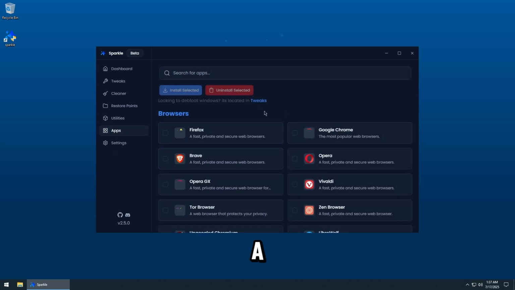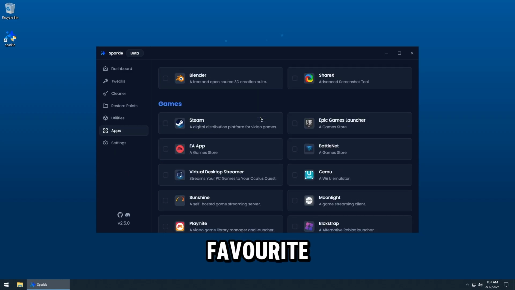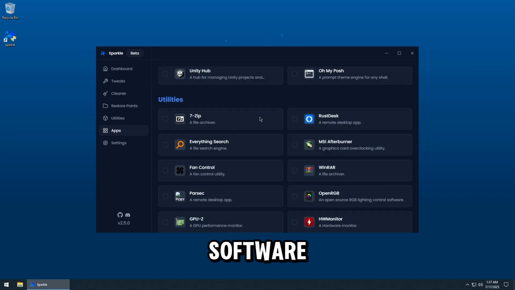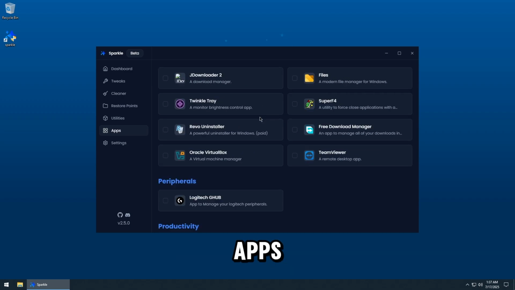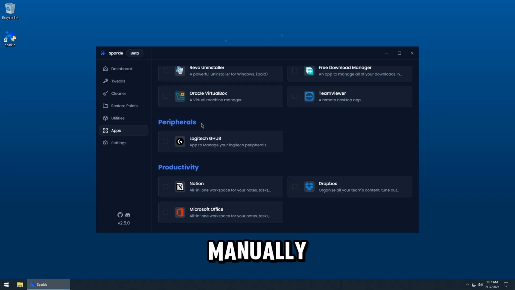Quick app installer. Sparkle also includes a lightweight app installer that acts as a shortcut for getting your favorite tools back after a fresh install. You'll find essential software like web browsers, media players, and communication apps, all ready to install in one place without having to browse the web manually.